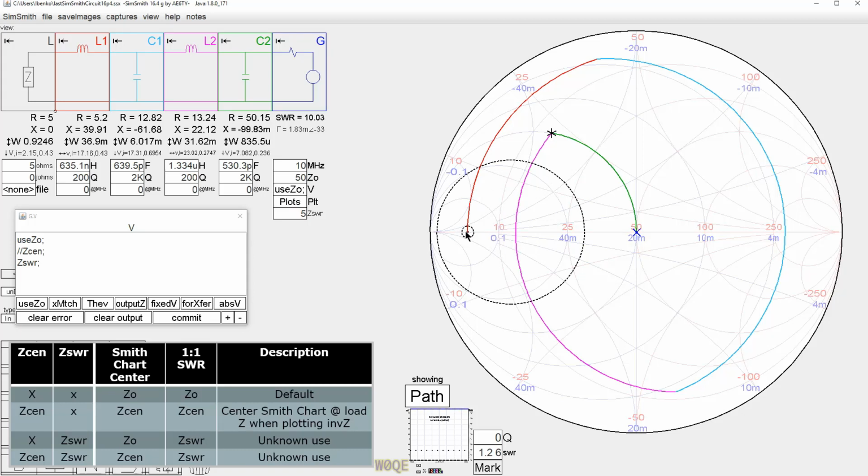And you can see how they aren't centered on each other. These points in here are spread out. These are compressed more. But anyways, this is how SimSmith works right now. And this works very, very well.